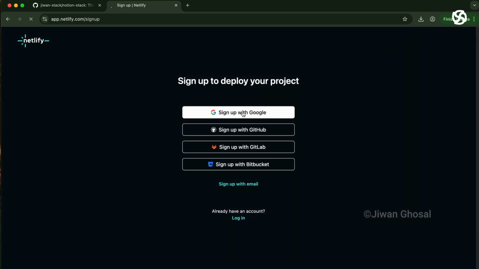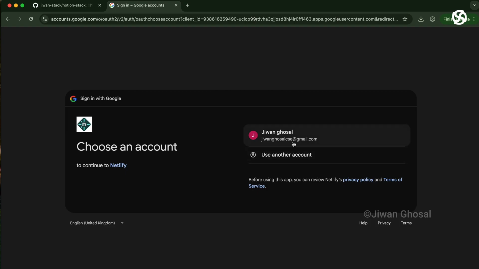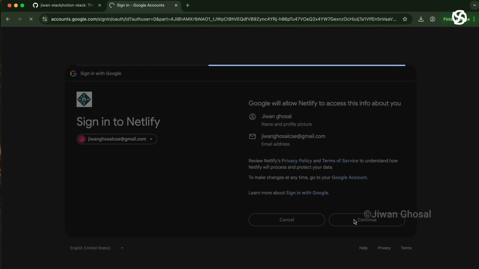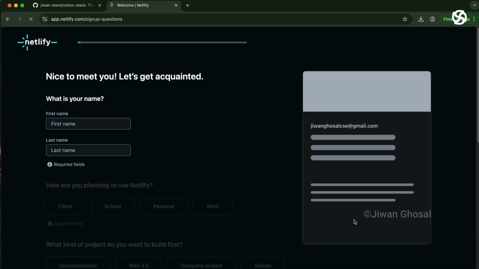Netlify offers several sign-in options, and I recommend choosing Sign In with Google as it's quick and convenient, though you can choose other options as well. After selecting Google, you'll be prompted to choose your Gmail account. Simply click on Continue to proceed.